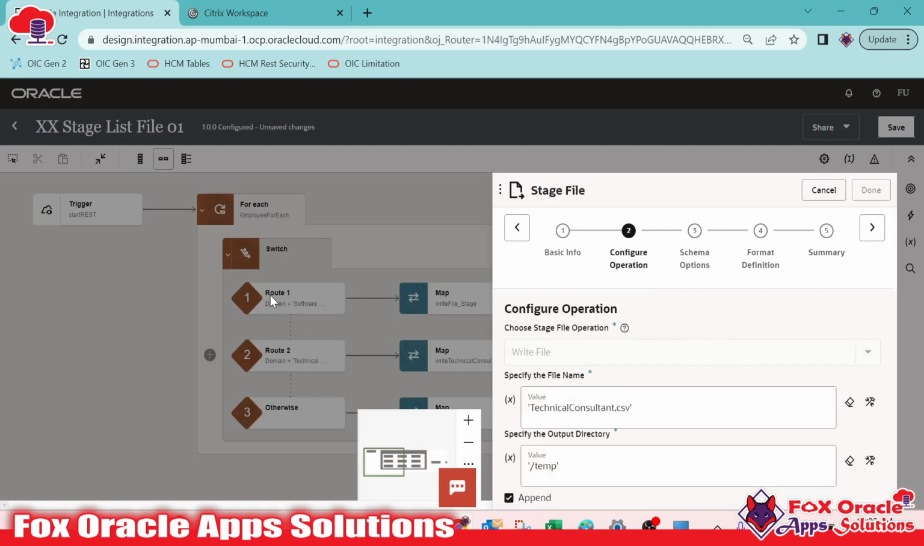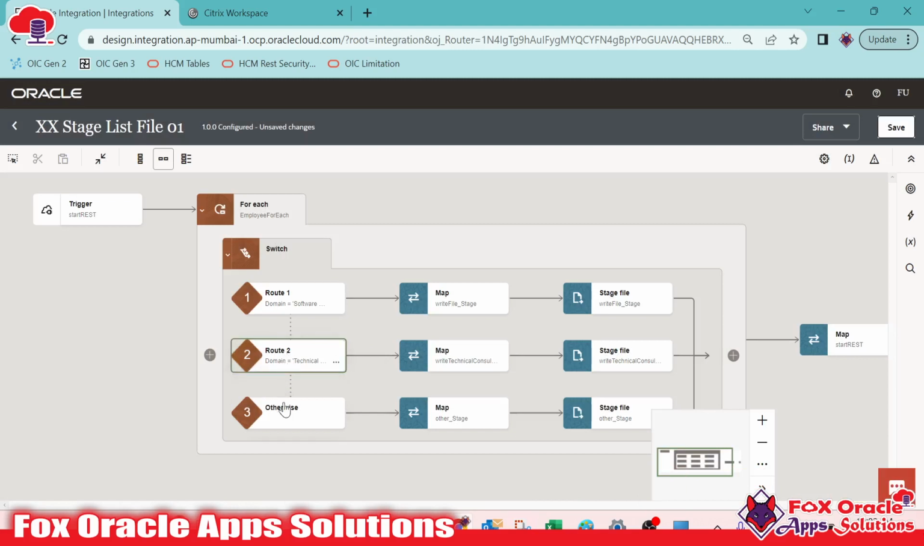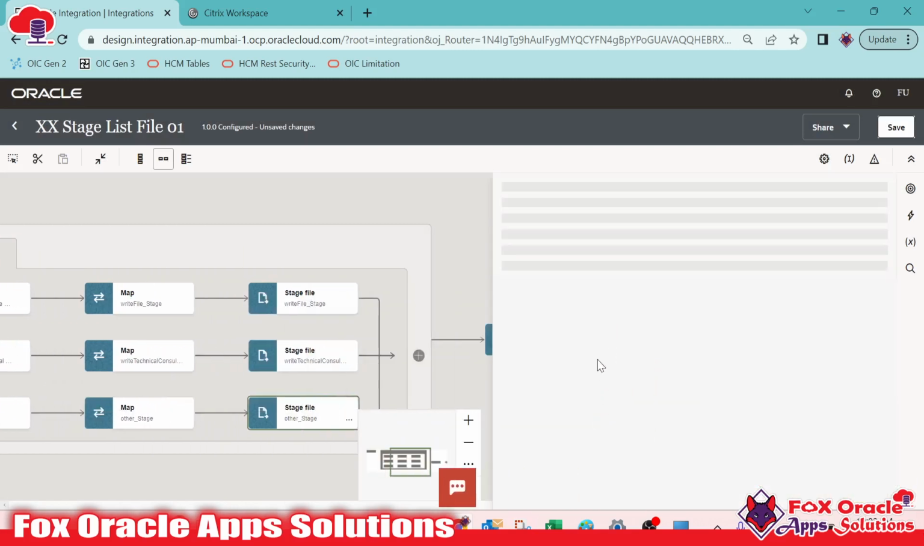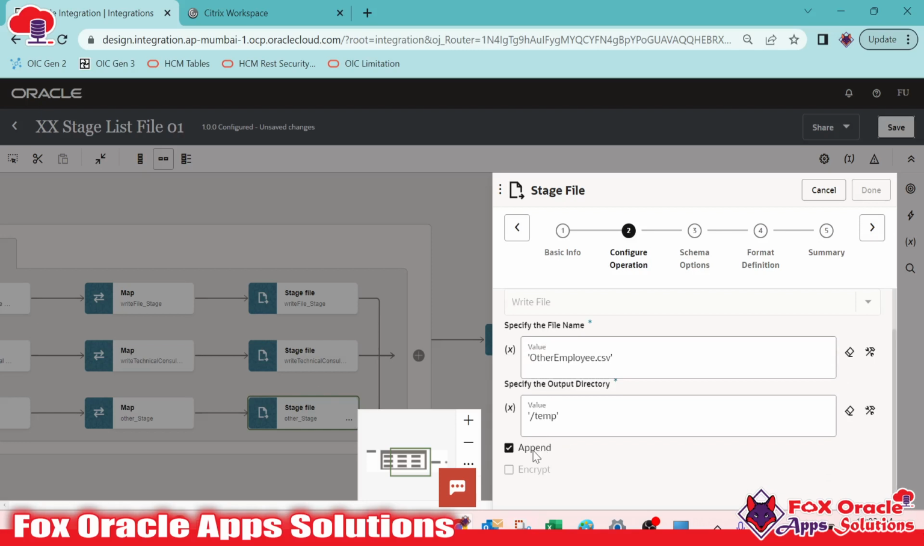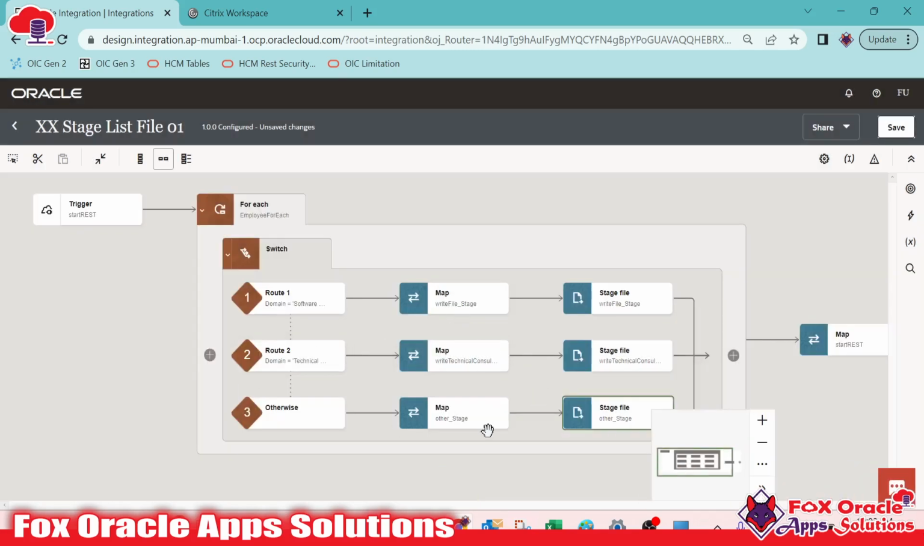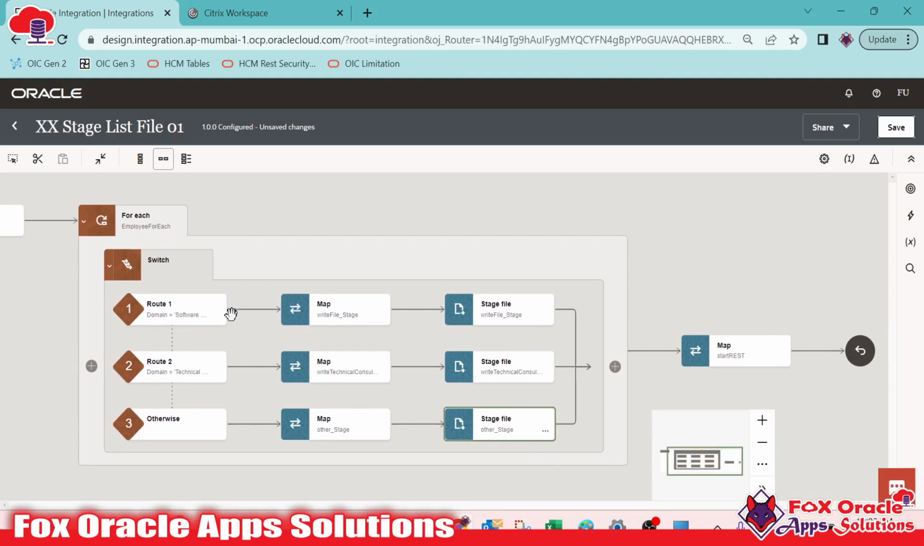And if we have any other domain, it will move to the otherwise case, and in the otherwise case we again added a stage file, and here you can see in the stage file we gave the name other employee.csv. For all of them we are using the append operation so that we can merge the data in the same file whenever we get data based on that condition. So now what we have to do is list down all the files. I want to see how many files are created in a specific directory.